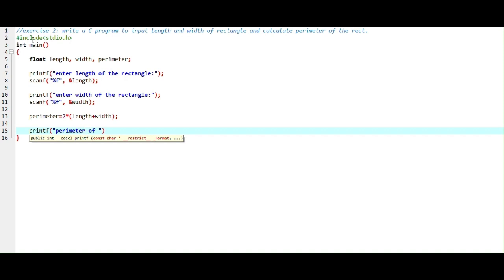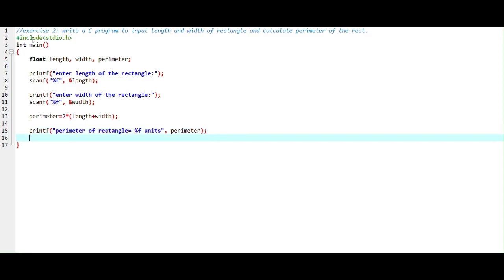Perimeter of rectangle is equal to %f, because it's a float, units, and perimeter. And finally, all the C program ends with the return 0.